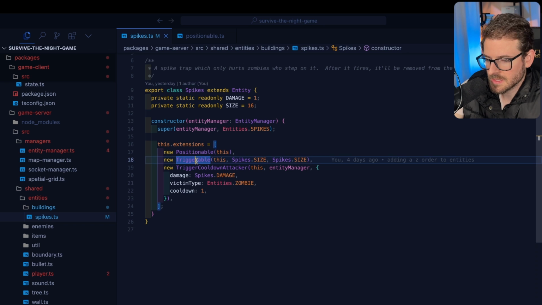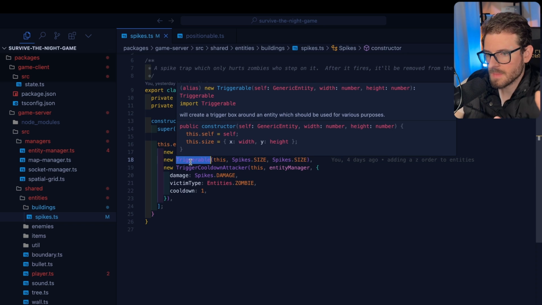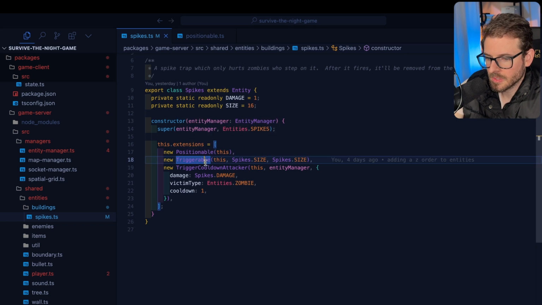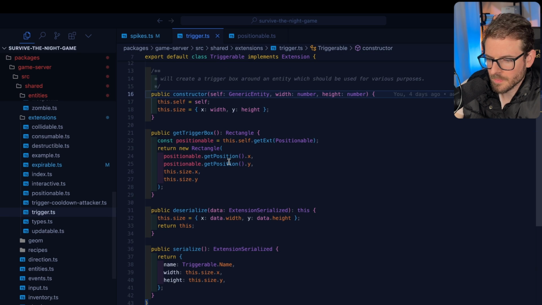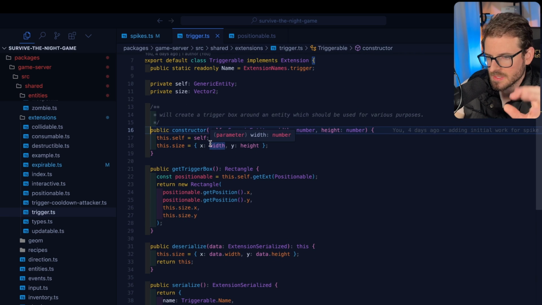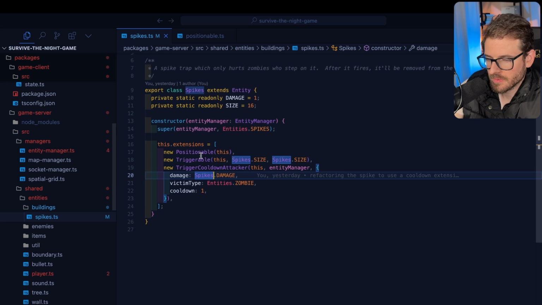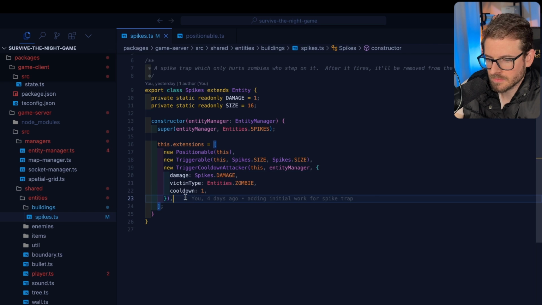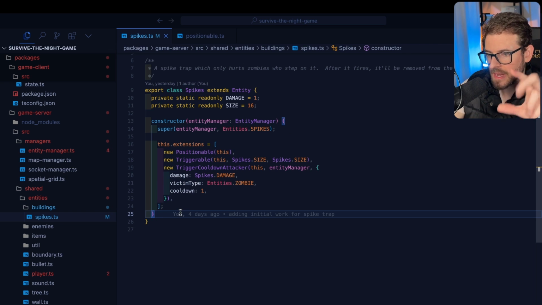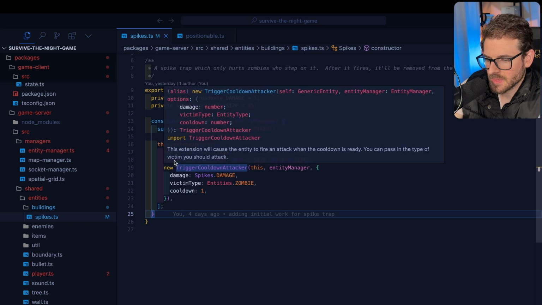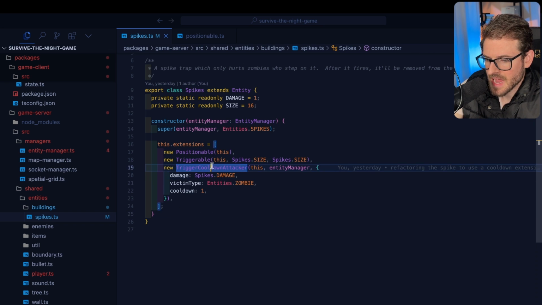We have triggerable. This is an extension where if an enemy or something walks over the spikes, we can have a hitbox to know, okay, this is the region which is going to trigger that attack or that thing. For example, I don't know if you played Warcraft 3 or StarCraft 1 and done the map editors. Typically you have areas that you can create as triggers, and you need a width and a height and an X and a Y for that to know when a user walked into it. And then we also have something called a trigger cooldown attacker.